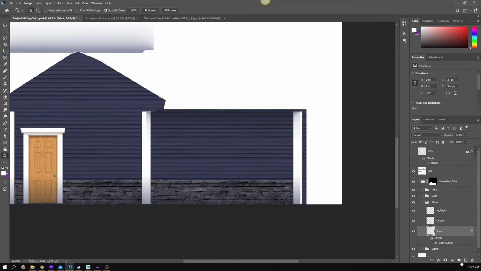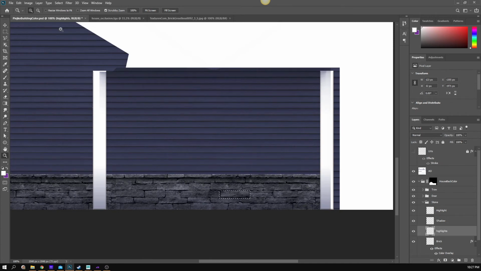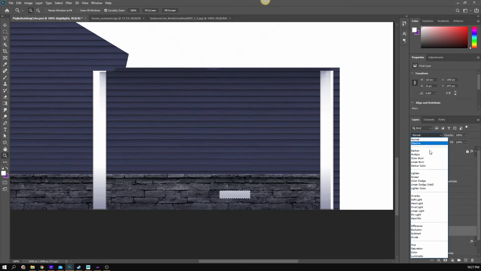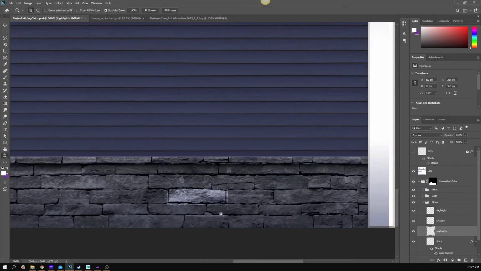And how I'm going to do that is just open up another layer. We'll call these highlights. And what I'm going to do is grab the marquee selection tool, and I'm going to grab this one, and I'm just going to hit Shift F5 because my current color is white. I'll hit OK. And this time I'm going to do an overlay on that. And okay, that's looking pretty good.